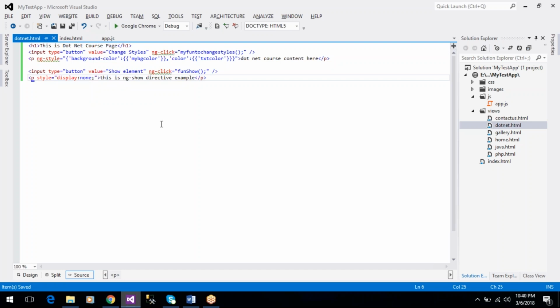So use the ng-show directive equal to, so we can bind the variable either true or false. Only two values we can bind to this ng-show directive, that is true or false. If ng-show equals true, this paragraph will be displayed. If ng-show equals false, the paragraph will be hidden.